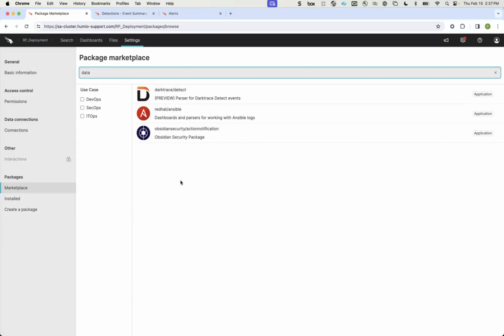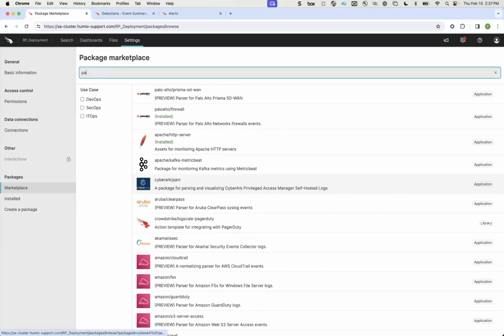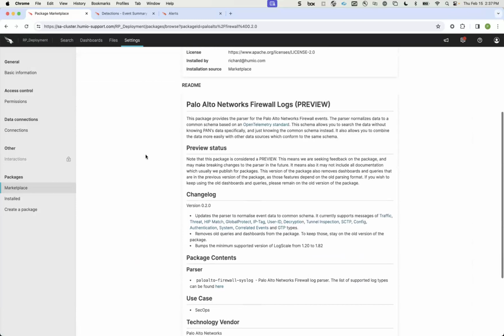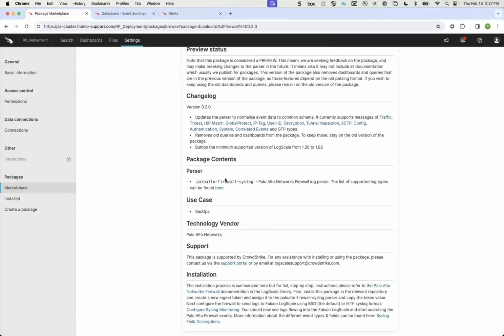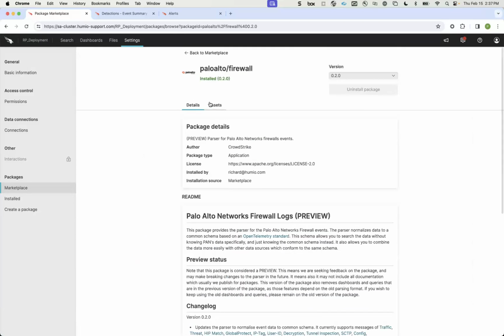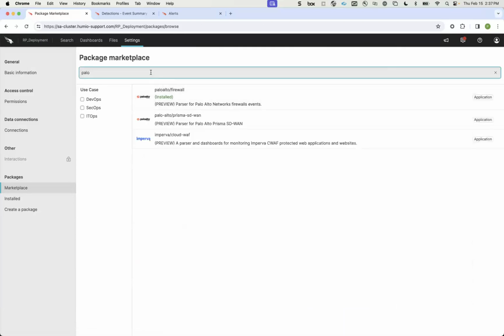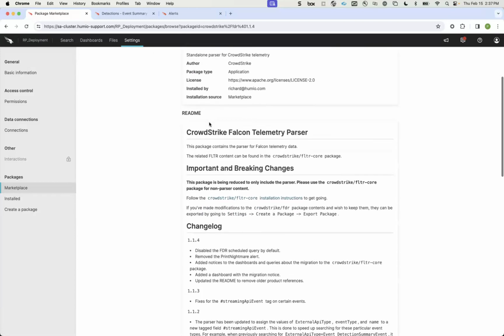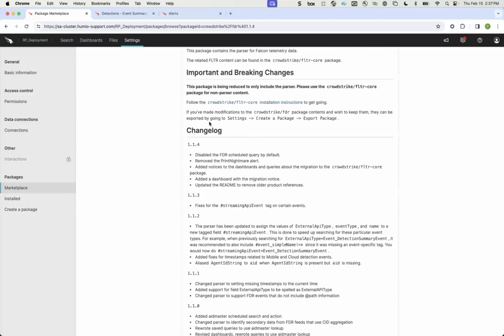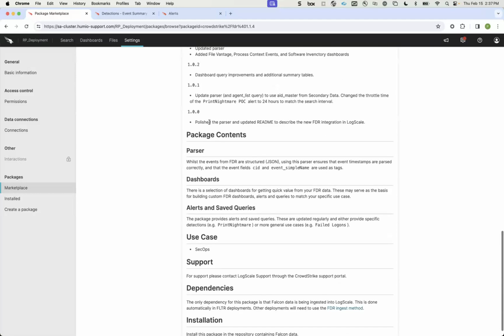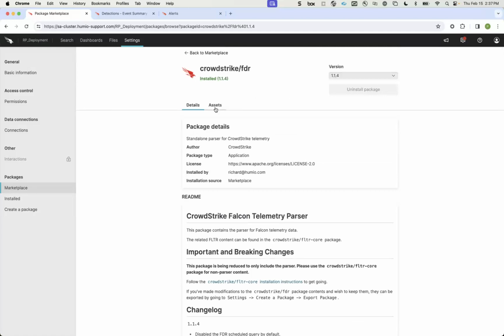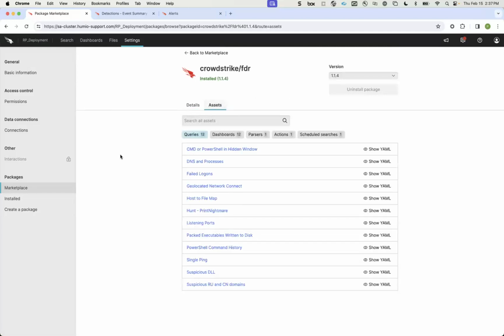And let's just say, well, you keep picking on Palo here. You go here and take a look at the Palo package. You can go ahead and see that the package actually has a number of things in here. And again, this one's just a firewall parser, but if we pivot back over, let's see, maybe CrowdStrike FDR. If we go over here, you can see in this package that there's other things in here like dashboards and alerts and use cases and support and installation and all that stuff that you have built in here. The other cool thing is you can build, as I mentioned, your own packages.